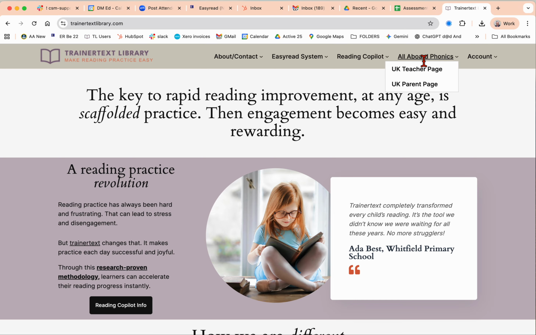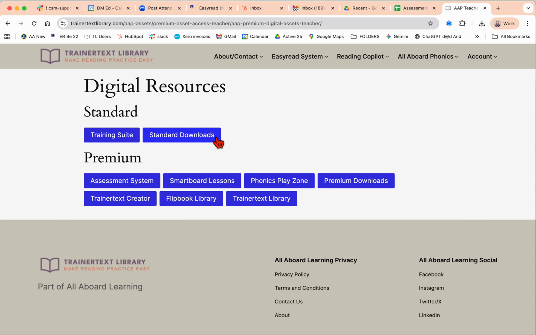In order to access your account, you go to the UK teacher page, and here you've got all the different options you have. So there's the training and the standard downloads, assessment, smartboard lessons, and all the rest of it. It's all self-explanatory. And of course, just to be aware that the trainertext library is what we'd recommend as the strongest type of intervention, keep up intervention. When somebody's struggling a little bit, it allows you to bring their familiarity with the GPCs up in the shortest time.